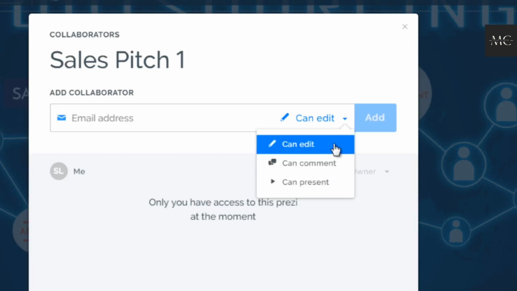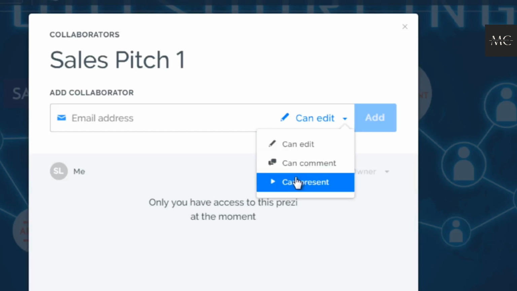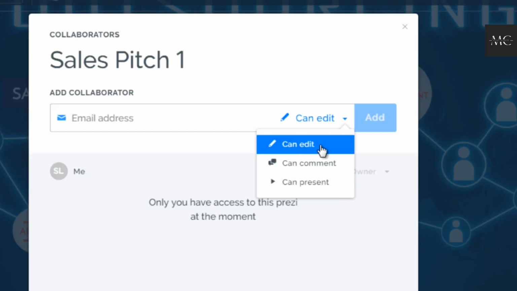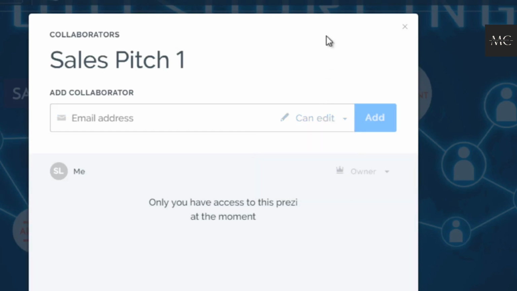So if you want somebody like your virtual assistant or an employee or somebody on your team, you might want to give them edit rights. And then can comment and can present is somebody who might be a client, might be somebody presenting it. Maybe you don't really want them to have those edit rights, because keep in mind, if you do give somebody edit rights, they have the ability to literally ruin your whole Prezi. So just give somebody that you trust those rights. And that's how easy it is to use.